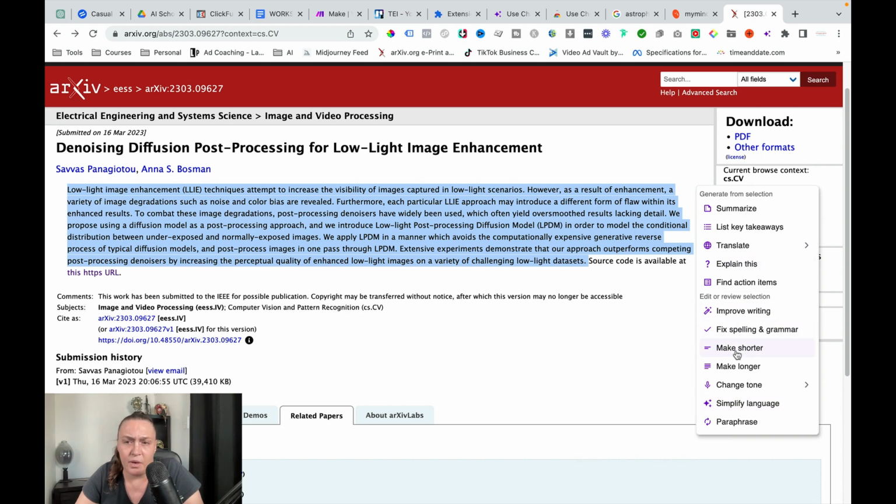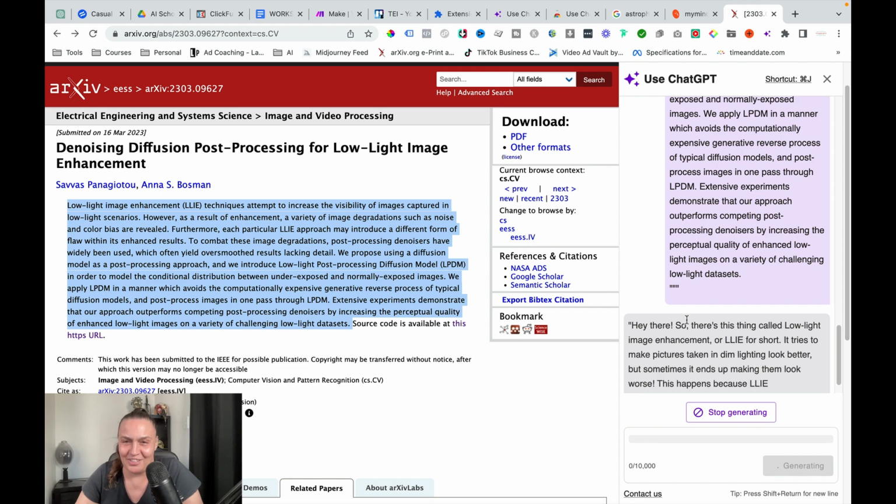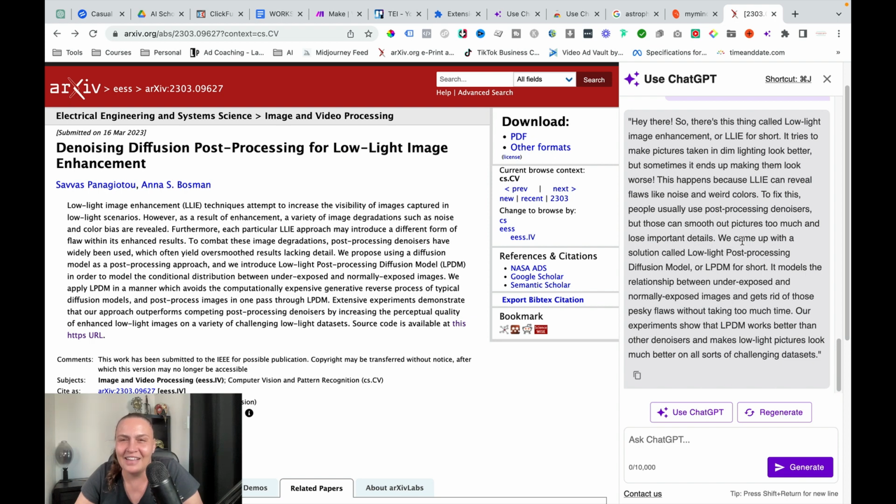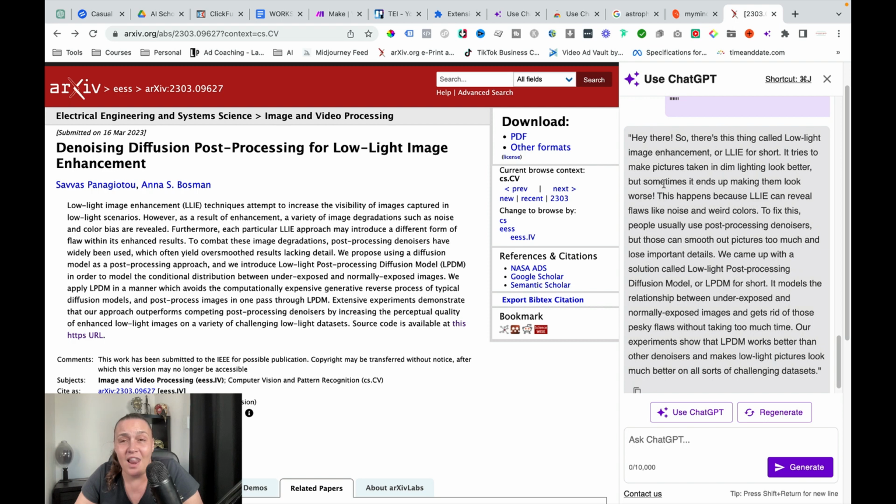We're not going to fix spelling and grammar. We're not going to make it shorter or longer because you can play with this together. But let's change the tone. I do like this one. I definitely like this one. Now, the casual is very, very street casual. Hey there. So there's this thing called low light image enhancement, or LLIE for short. It tries to make pictures taken in dim lighting look better, but sometimes it ends up making them look worse. Now, I like this type of language if I am making it into a social media post. This is the type of language that people will understand on Facebook, on Instagram, on LinkedIn. They're not gonna understand any of that stuff here.